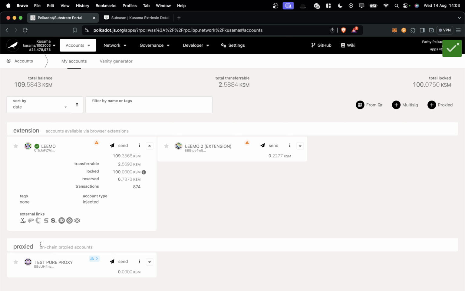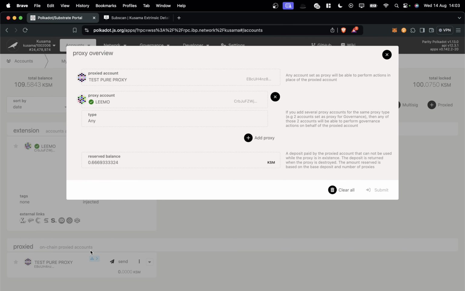So now we have this Pure Proxy in our Polkadot.js page. So you can hover over this blue thing here and press Manage Proxies, and we can see some information, right? So we have this test Pure Proxy and the address, and the proxy account for this Pure Proxy is the Limo account, and the type is Any Proxy. So Any Proxy means that this Limo account can instruct this Pure Proxy account to carry out any transaction, including balance transfers and things like that.